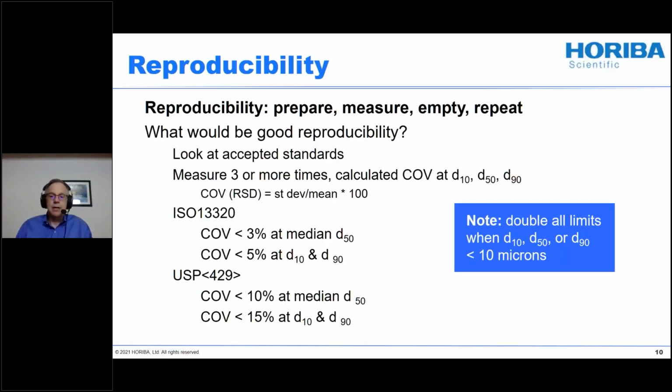There's an important caveat in all that. As your sizes go below 10 microns, you should double all of these limits, just because of the challenges of measuring the smaller particle sizes.